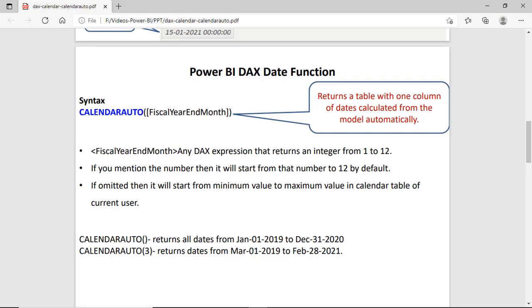In CALENDAR, we need to supply two parameters, that is the start date and end date. But in case of CALENDARAUTO, it requires only one parameter, and that is optional. That is the fiscal year month. Suppose you skip this parameter, if you do not mention it, or if you mention it, it must be an integer value. So the date range will start from the minimum value to the maximum value in the calendar table.